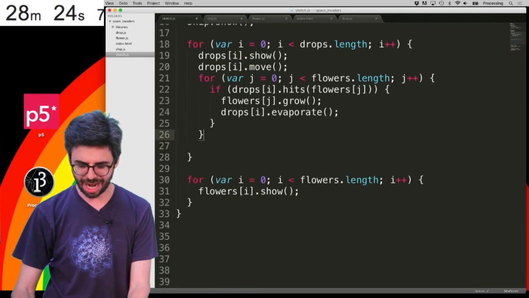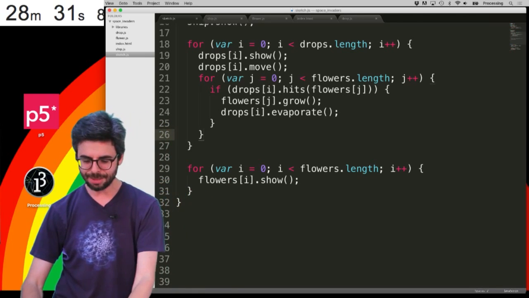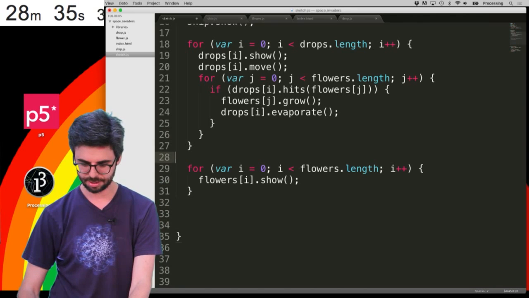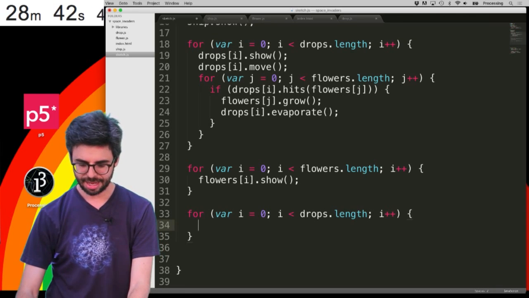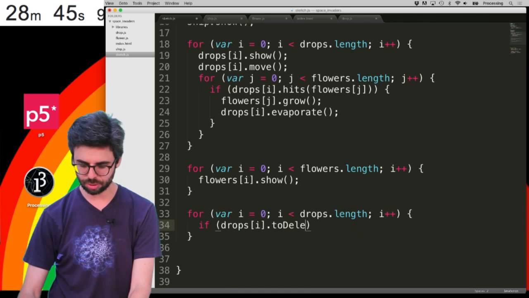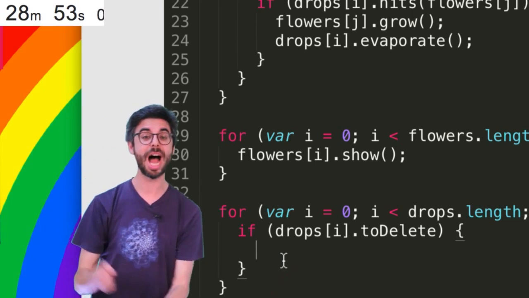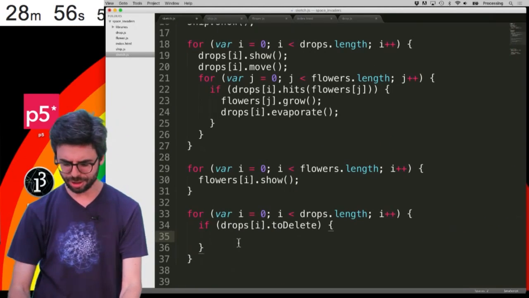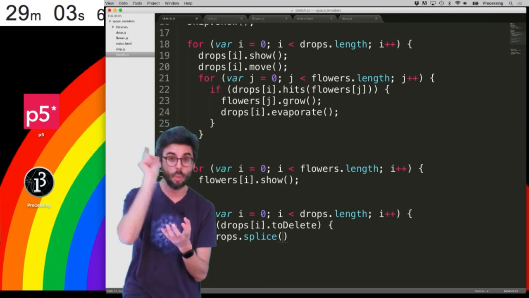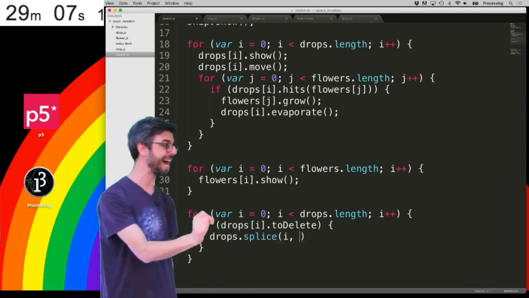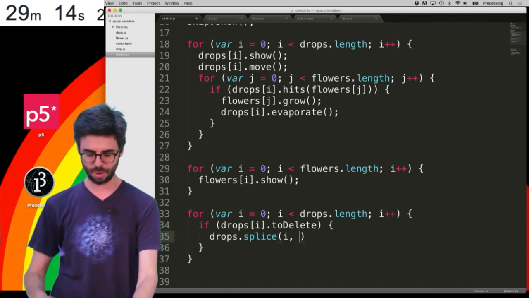This is totally unnecessary, but to make things a little bit clearer and simpler, I'm just going to have a completely separate loop down here, which is exactly this same loop. And I'm just going to say, if drops index i dot toDelete, right? If this particular drop is something that should be deleted, then what do I want? I want to just remove that drop from the array. And the way that you do that in JavaScript is with the splice function. The splice function splices something out of an array, and I need to give it which element of the array I want to splice, which in this case is i, and I need to give it how many elements. Do I want just that i, or also the one after? In this case, I want just that i, so I say 1.